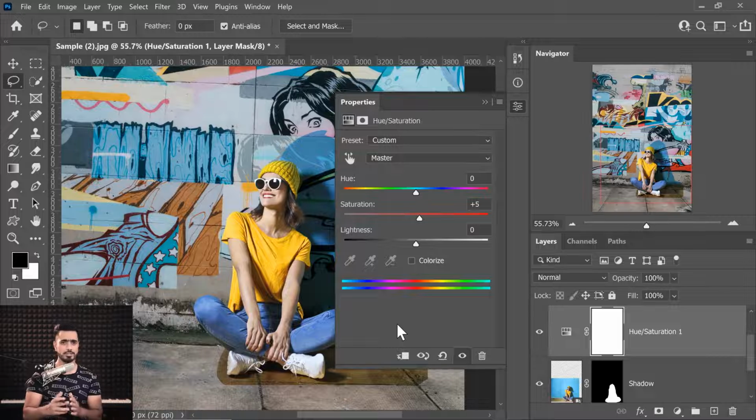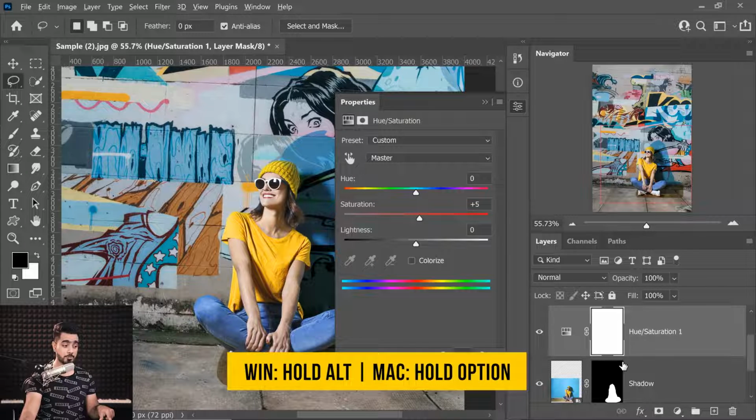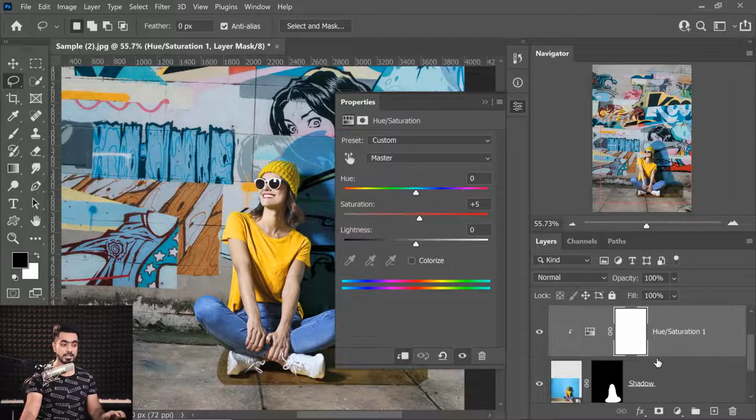So what do we have to do? We have learned this before. We have to create a clipping mask. We have to limit this hue saturation adjustment layer to just the shadow layer. And the way to do that is you click on this button. You see this arrow right there? It means it's limited to the shadow. Also, one other way is holding the Alt key or the Option key and clicking on the line between these two layers. And now you can just take away the saturation.